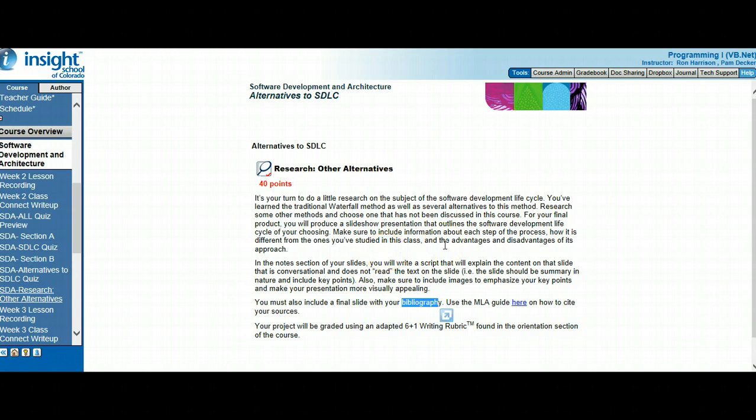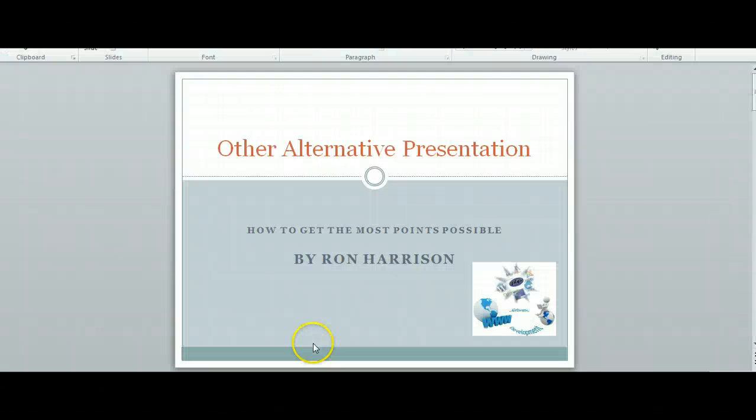And I'll also show you how you can do the bibliography effectively. So I'm going to go ahead and move into PowerPoint to show you the sample that I've created for you. So here we are in PowerPoint, and what I chose to do was to create a PowerPoint showing you how to create the effective PowerPoint for this project.